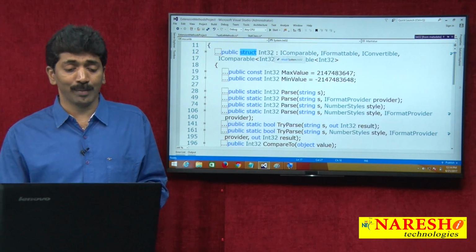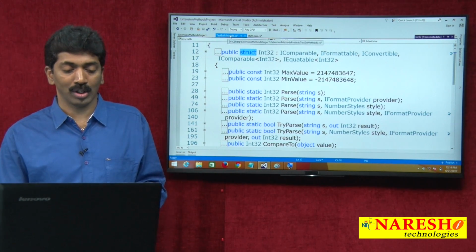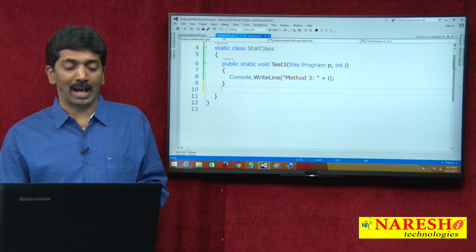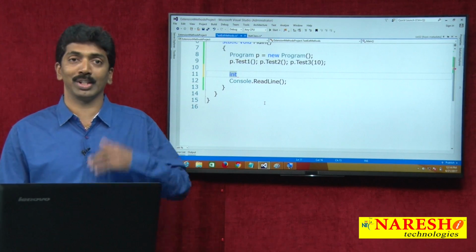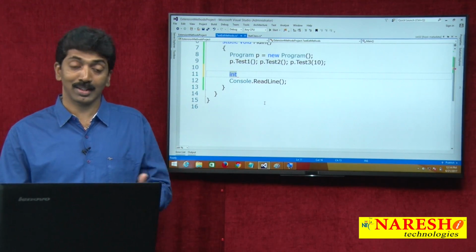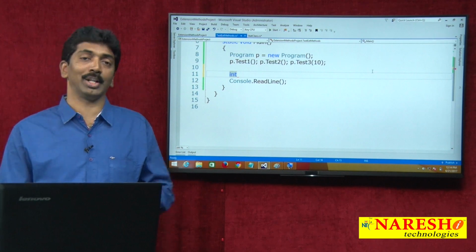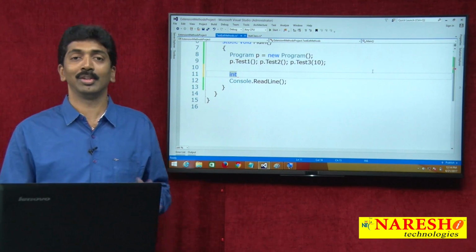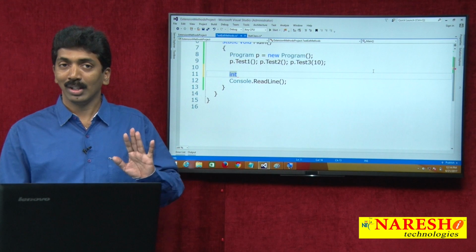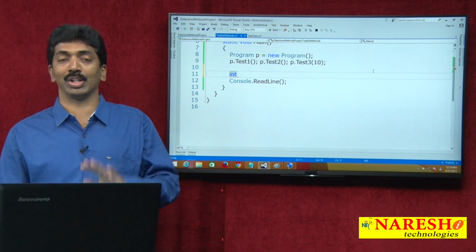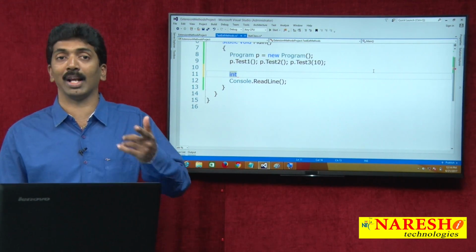Okay. So why am I talking about this particular thing? Because now I am going to add a new method into this structure. Which structure? Int32. How is it possible? We don't have the source code. That is what I am telling you. Source code is not required, permissions are not required, and recompilation of the original type is not required. Nothing is required, but still I can do it.